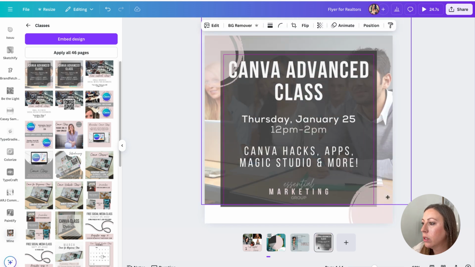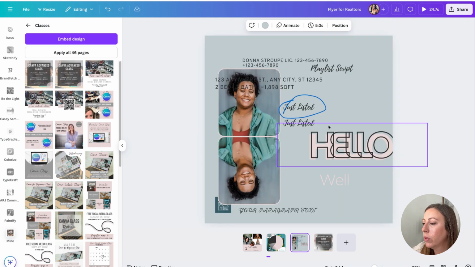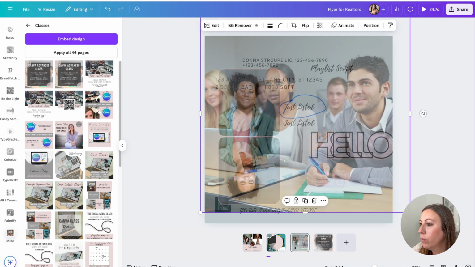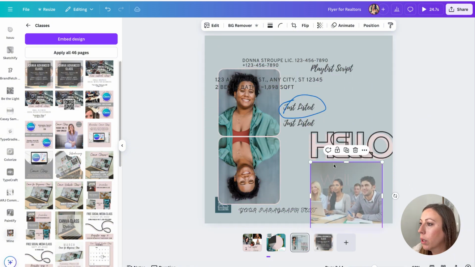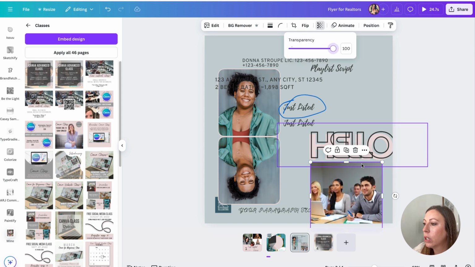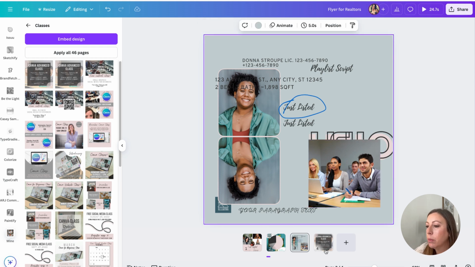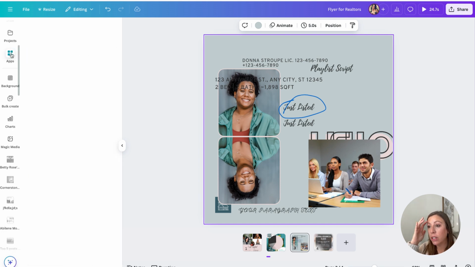Let's do this instead. So I'm just going to copy and I'm going to come into here and I'm going to paste it. Allow. Okay, so I can take this photo, I can put it where I want on here. I can go to the transparency and make it a full picture again and do whatever I want with it. But sometimes that is really helpful. Let's go back out. So that's projects. You can also find a lot of apps within here.